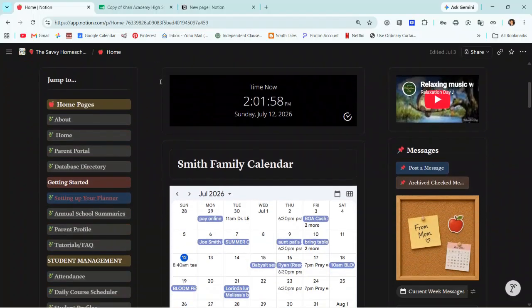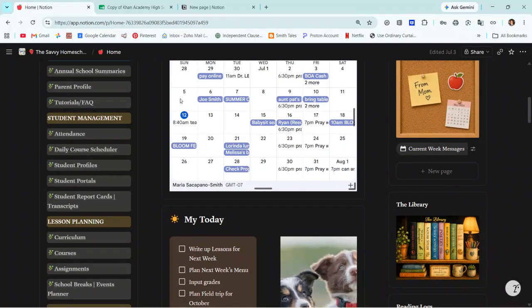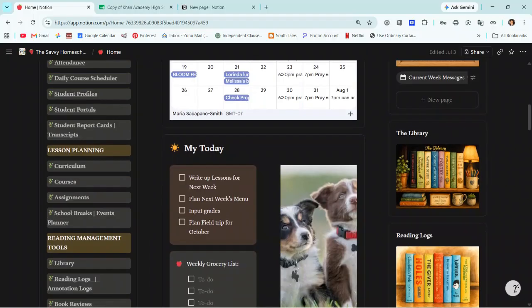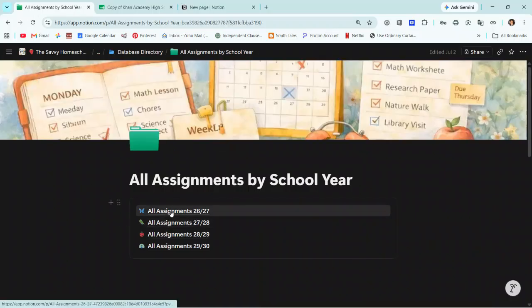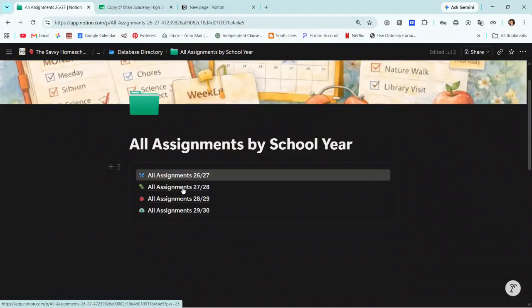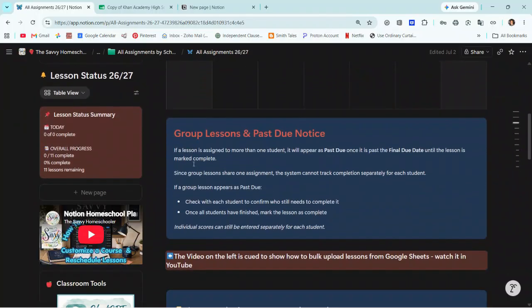All right, so in the home page, this is not the parent portal, but you can do this from wherever you have where it says assignments. So what I'm going to do is I'm going to assignments, and we are going through the 26-27 assignments. And this is just in case you want to reschedule lessons, you miss one, or you haven't even begun the course and you want to change the start date.